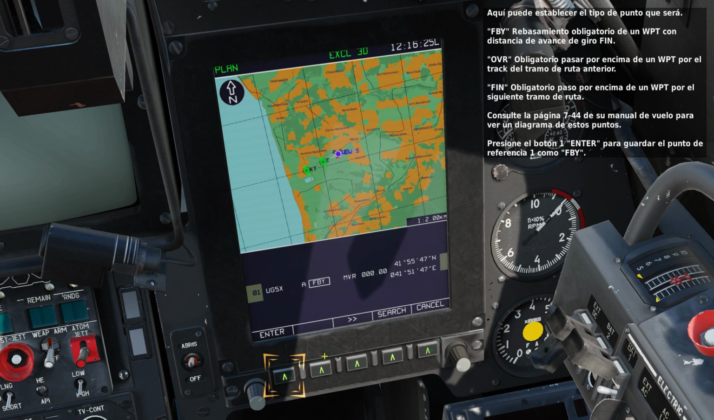Here you can set the type of point it will be. Flyby is a mandatory passing of a waypoint with a fin turn lead distance. Over is a mandatory passing over a waypoint along the previous route leg track. Fin is a mandatory passing over a waypoint along the following route leg track. See page 7-44 in your flight manual for a diagram of these points. Press push button 1 Enter to save waypoint 1 as a flyby.